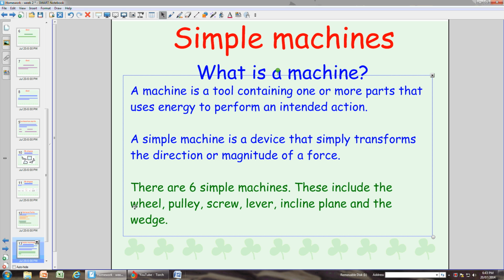We have the wheel, we have the pulley, we have the screw, we have the lever, the inclined plane, and the wedge. There are 6 there, which you need to memorize. 1, 2, 3, 4, 5, and 6. The wheel, the pulley, the screw, the lever, the inclined plane, and the wedge. And we're going to learn about those throughout the term, but if you can start memorizing those, you're way ahead.